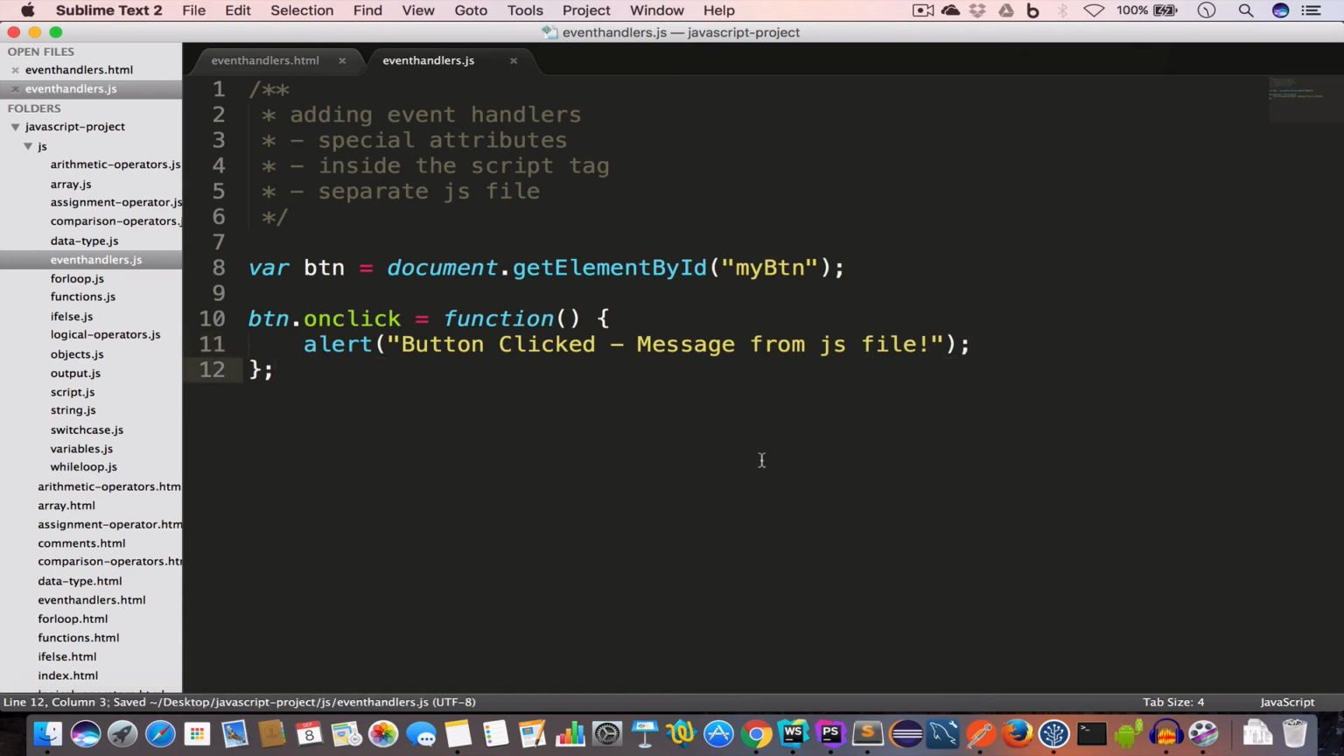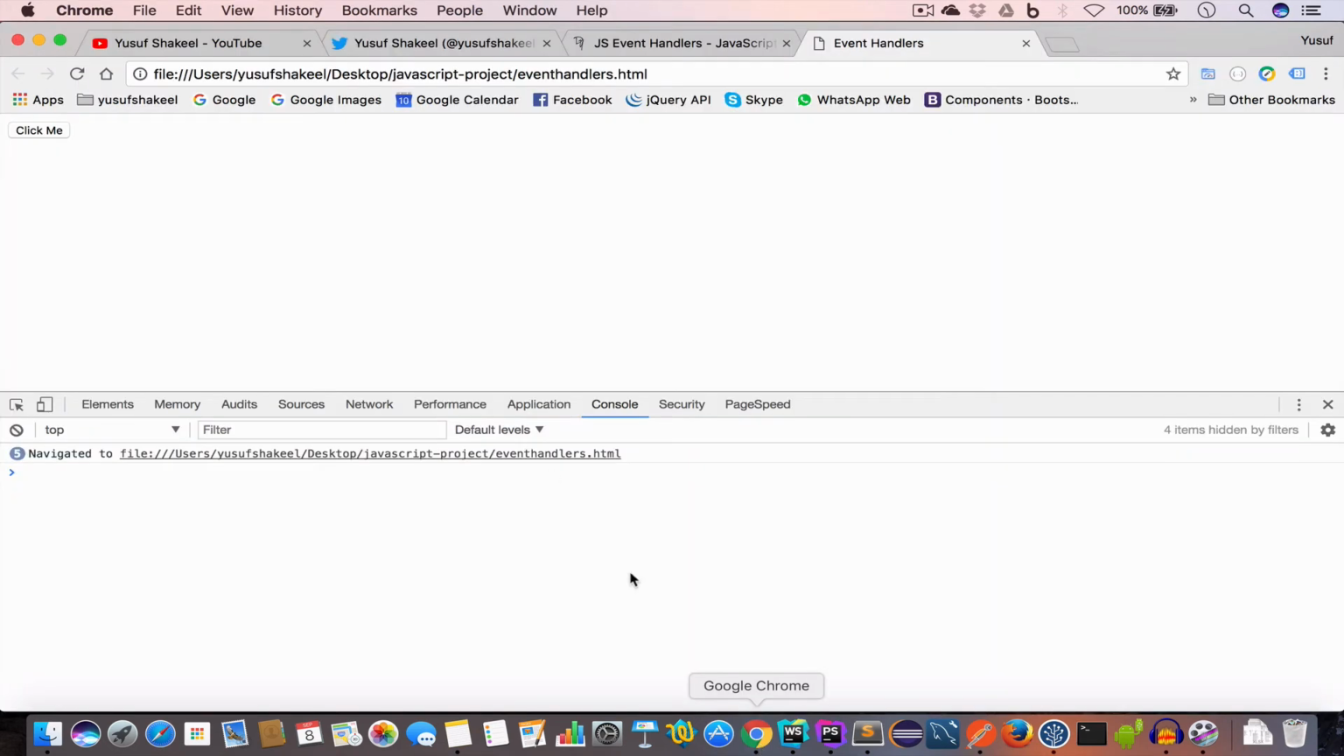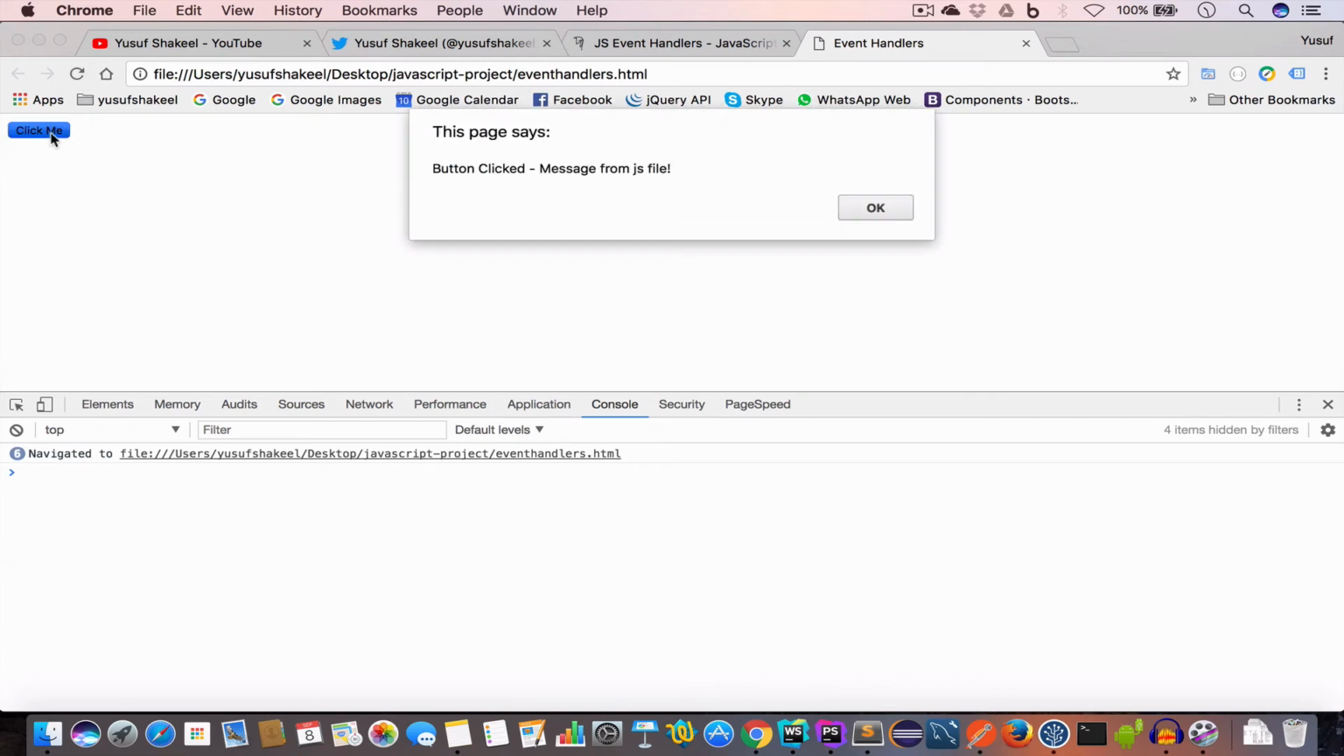So now if we save the file, go back to Chrome and reload the page, and now if we click this, we get "button clicked, message from JS file".